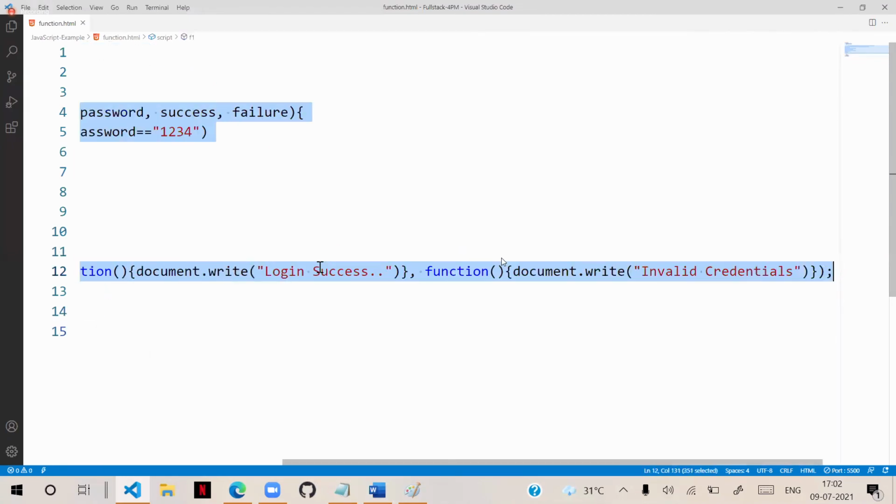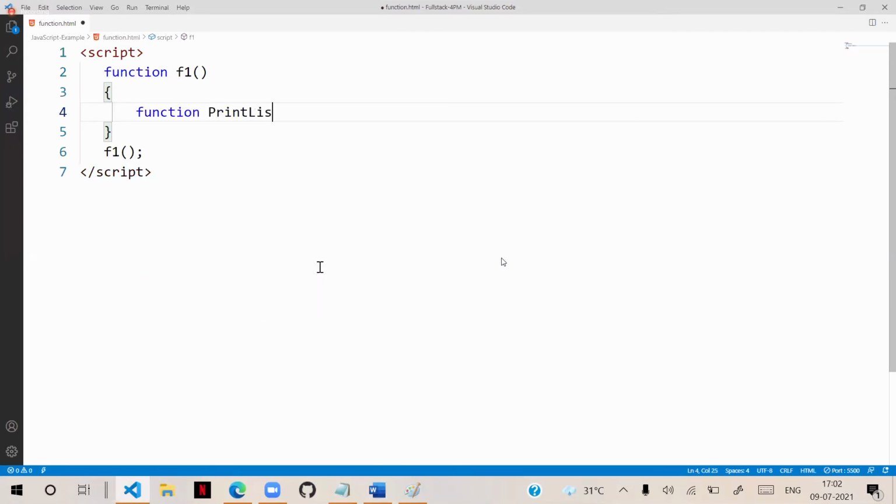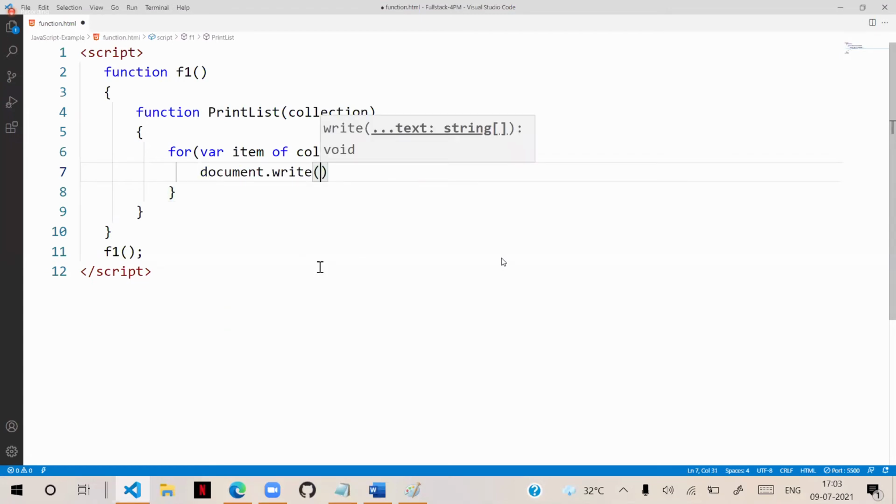Suppose it is an array parameter, like a function printList, which is expecting a collection. Whenever a collection is passed, we have to print it. So we write for var item of collection, and we are printing that with document.write, item plus br. Now we created printList with a collection. Now how do we pass an array into it?